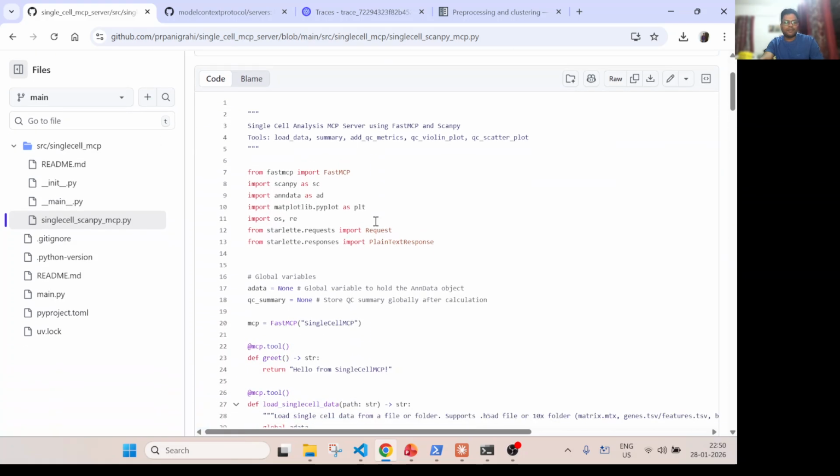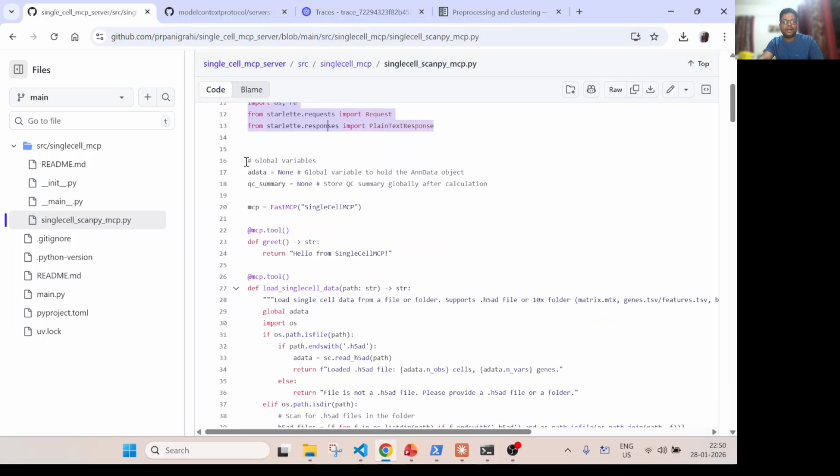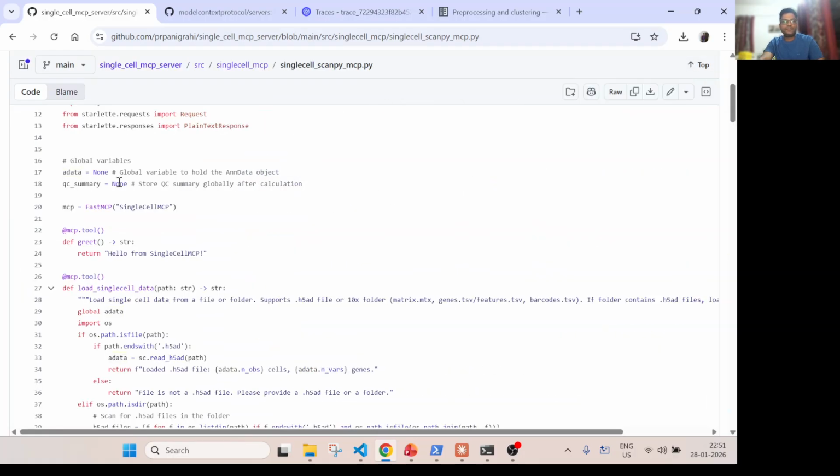So the code is very simple. Again, we need FastMCP for building the MCP server, Scanpy for installation, AnnData (annotation data), matplotlib, and Scarlet. Those are the basic packages we need. Here we are defining two global variables. adata is where all our annotation data will be stored, and qc_summary is a variable where we are storing the QC region.